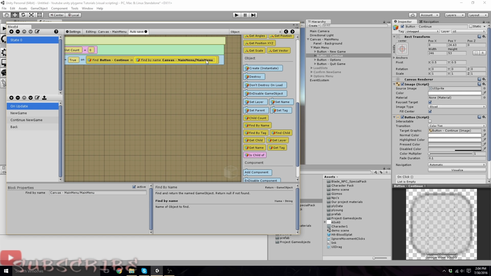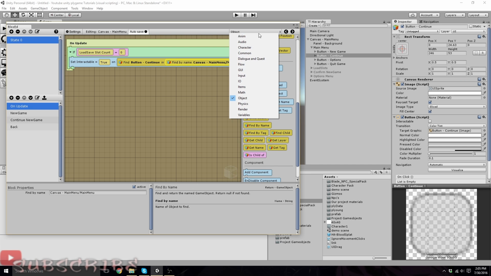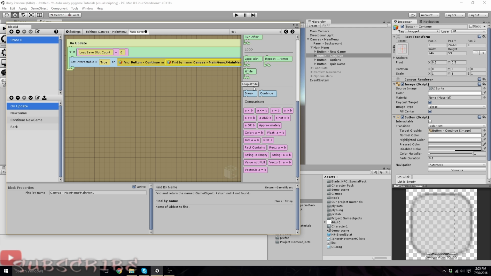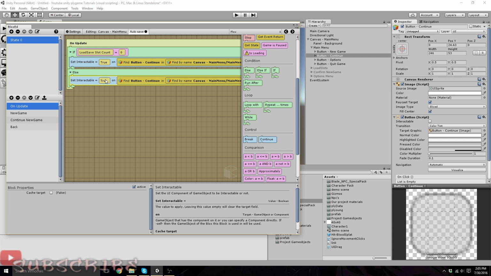So the slash kind of forms down the path more if you need to. Anytime you have to go down more of a path, there's the canvas and then there's the main menu, and then inside our main menu is the button continue. So we need to drill into our main menu to grab the right button continue in case there was another button continue elsewhere in this hierarchy. So we'll set the interactable to true if that is 0, else we do not want that. So let's go back and grab an else here. Else we set it to false.